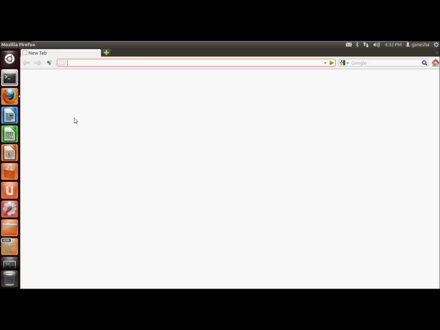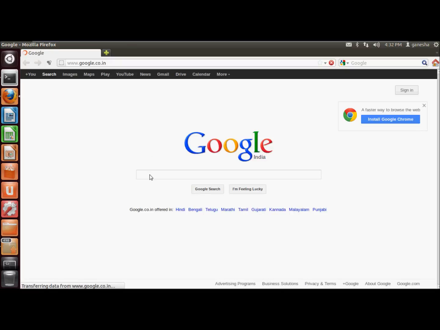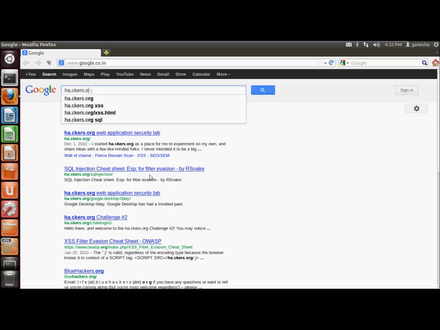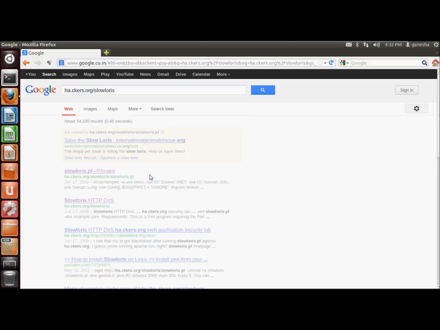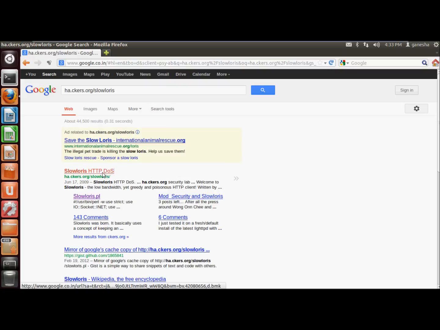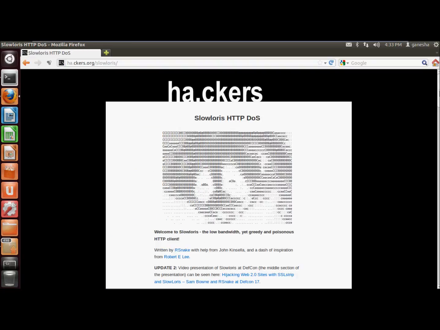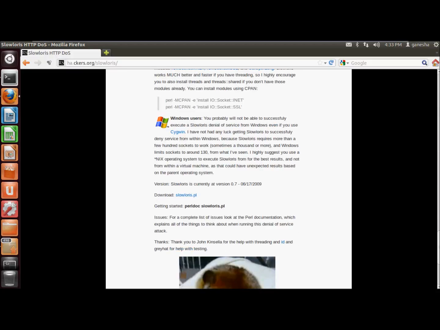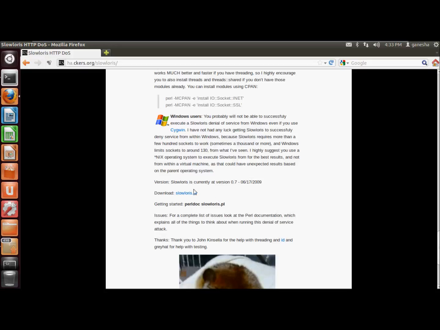Hello friends, let me tell you another tool to demonstrate DOS attack. Just open your browser and type google.com and go to ha.ckers.org/slowloris. Just open the first link. Just go through all the data that they have given, and from there just download the slowloris.pl file. It is a Perl file written in the Perl environment.